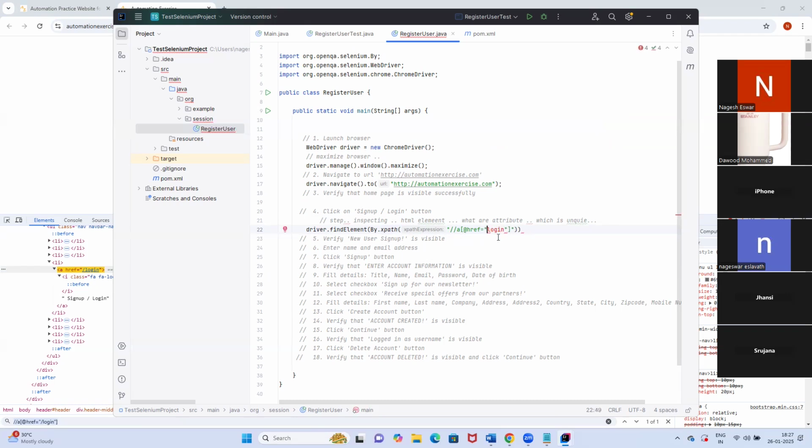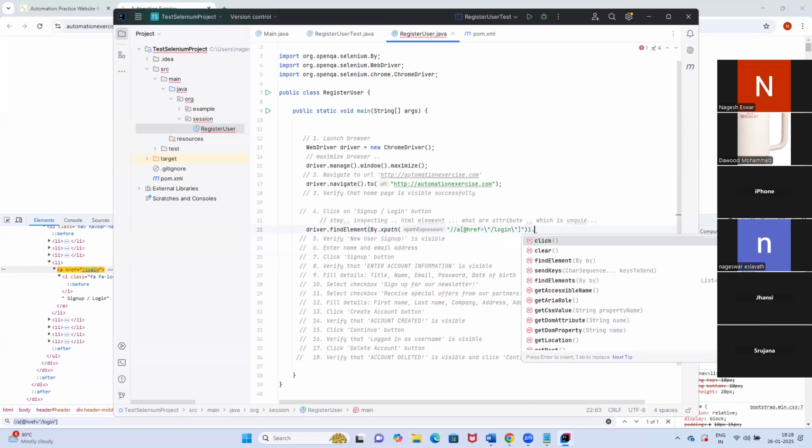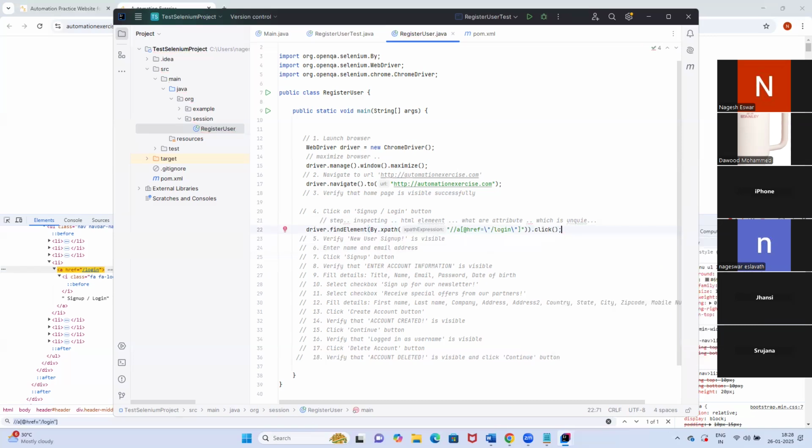For that, what we need to do? We need to add a special character set. I'm not capturing the element reference, I'm just doing the click operation. So it clicks on that one.